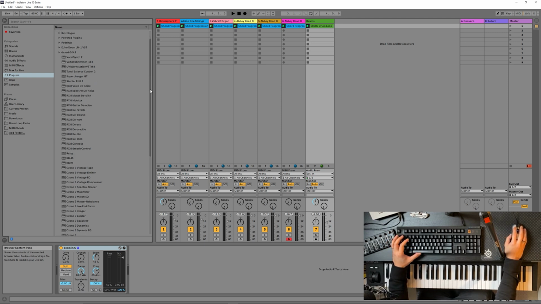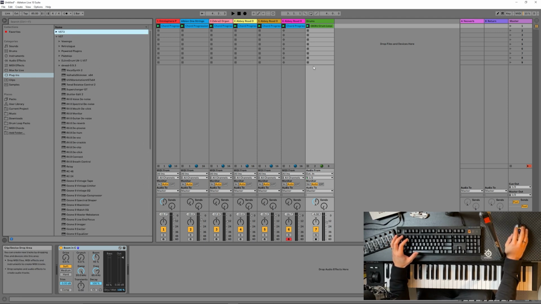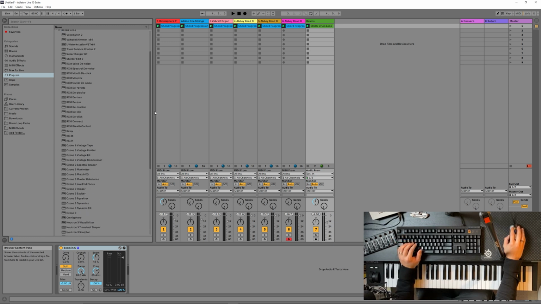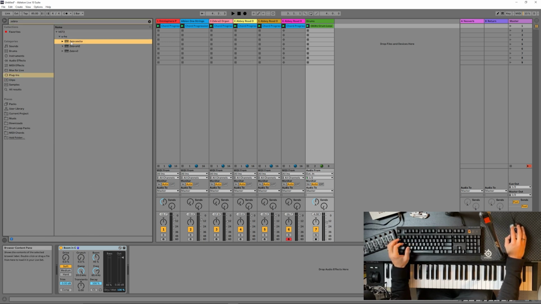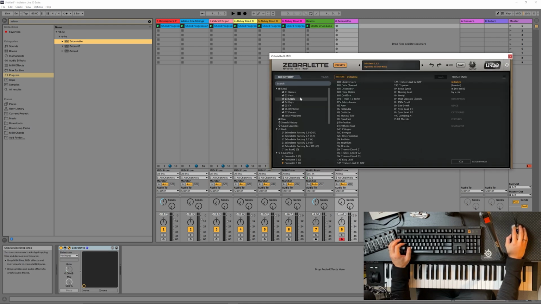I will add in, I don't know, let's have one more bit of fun here. I'm just gonna add a Zebra HZ. Let's use Zebralette for lead. I just want to play out this track here as my bass line. Let's try Finlandia.